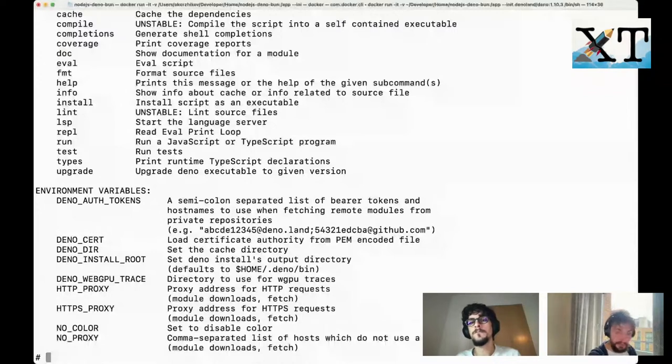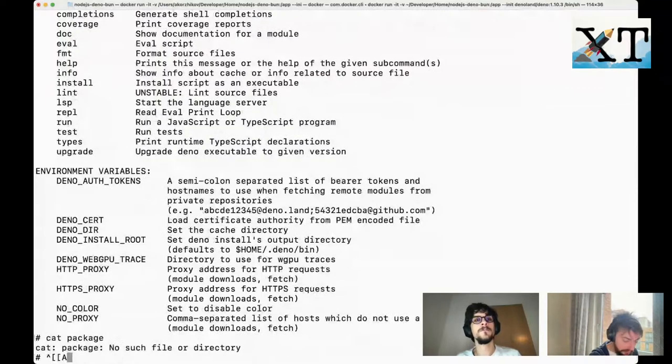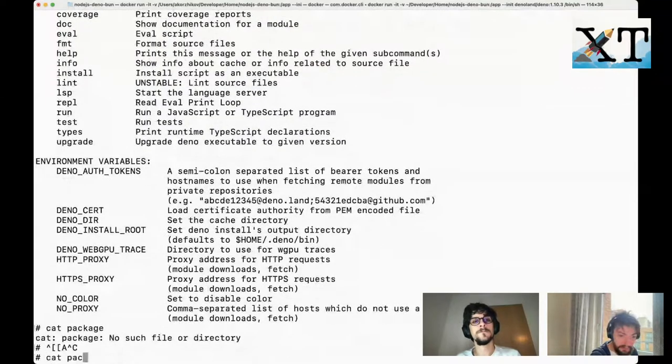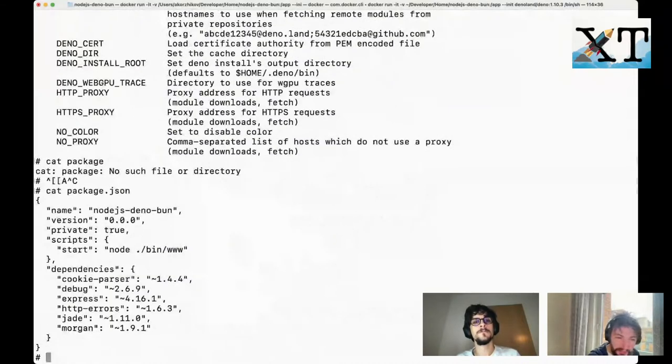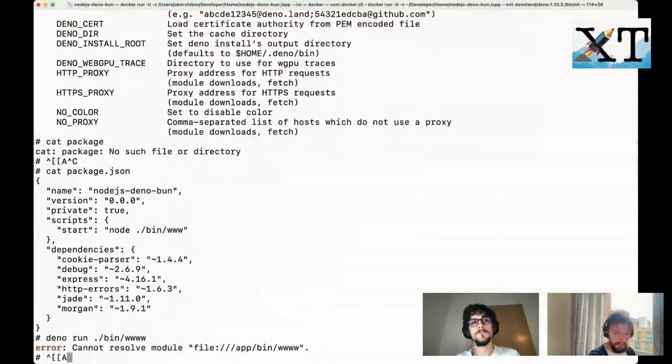I think bin. Bin www. Okay. Yeah, Docker is not super friendly when you do it like that. Yeah, not bin www. Okay, deno run bin www. No, four w's. It's a bit too much.